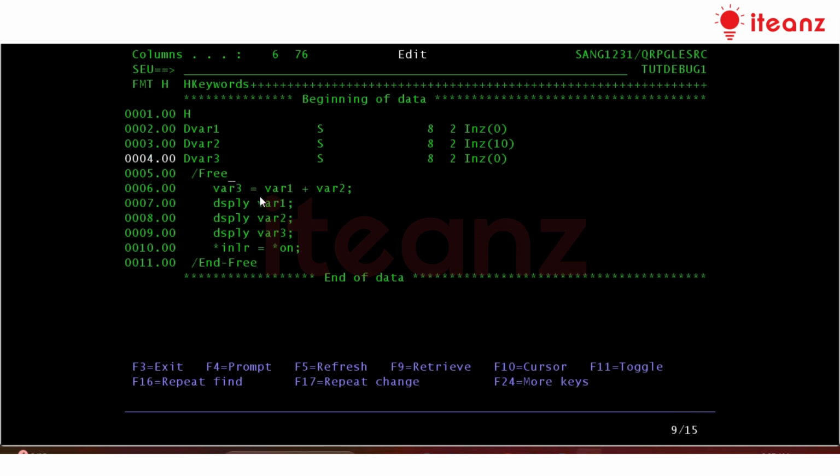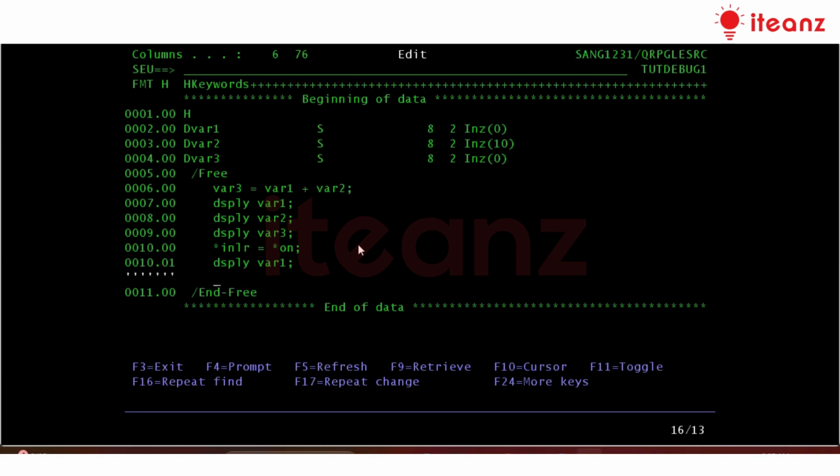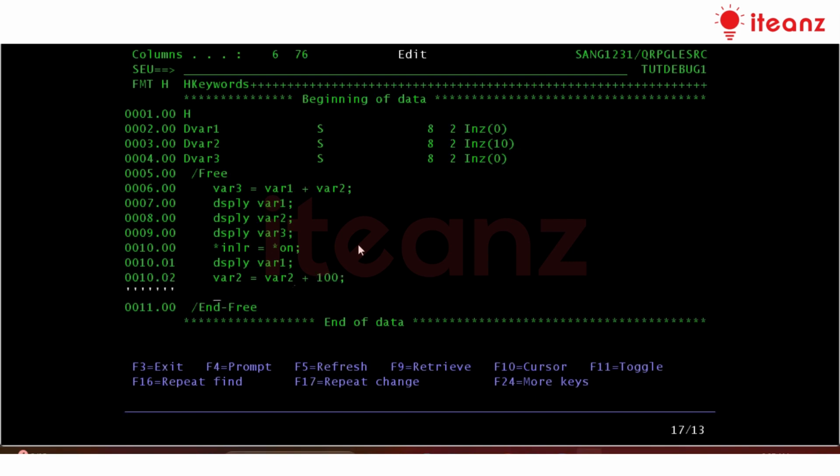Now, let's say after *INLR equal to *ON, I will display var1. Let's say I'm doing some more operations: var2 equal to var2 plus 50 plus 100, and I will display var2. So these are all things I am doing after *INLR equal to *ON.